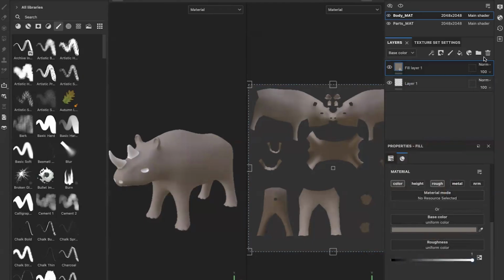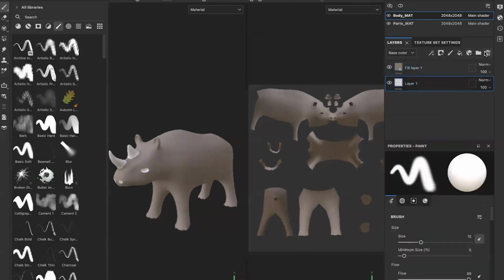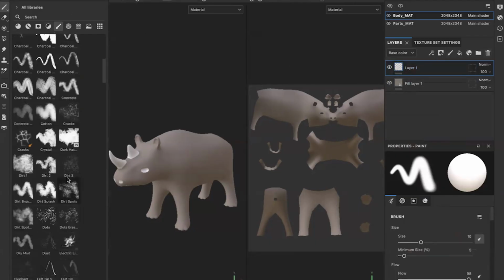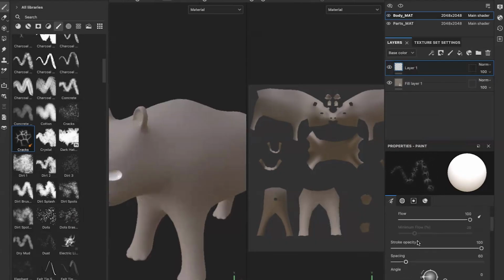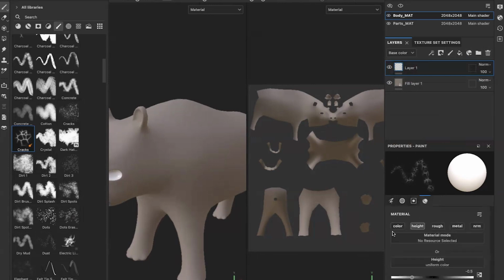That's my base. I can delete this layer. I don't need it. And instead, I'm going to add another paint layer. And then in my paint layer, I quite liked this crack brush, and I can change the size of the brush here. And then I can also say, if I go down to my material, I want to affect the height. It already by default is just affecting the height.